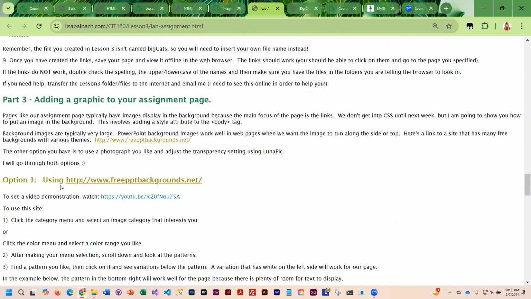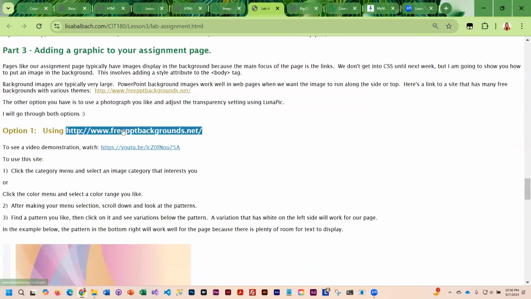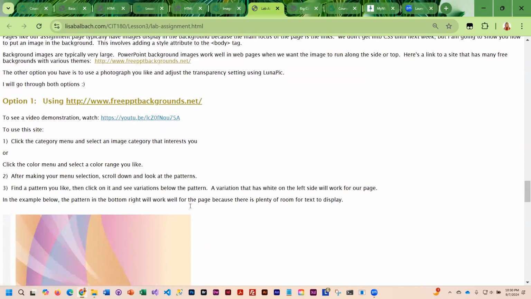Once you finish that, you are going to add a background graphic to your assignment page. And you can go to the PowerPoint free background site and download one from there. Or you could actually just get an image at any of the free image sites that I have in the course resources, and you can use one of those. And as far as how to download, I do have a video that shows you.